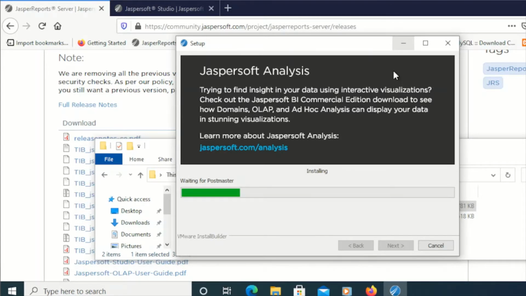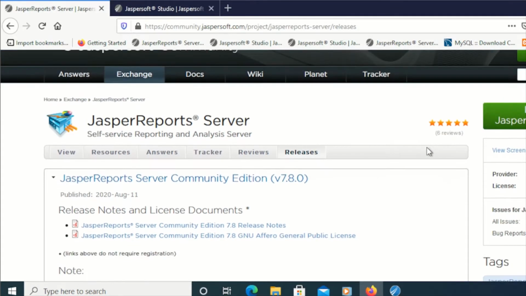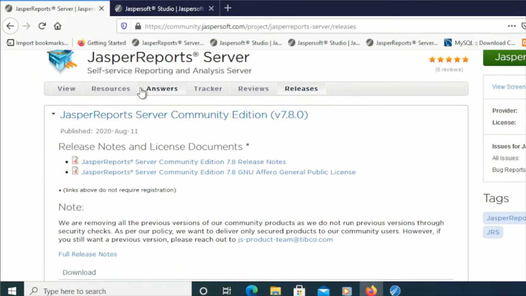So I think this should take a while. Okay. So what are the other features for this one? So basically, let's click on this view.